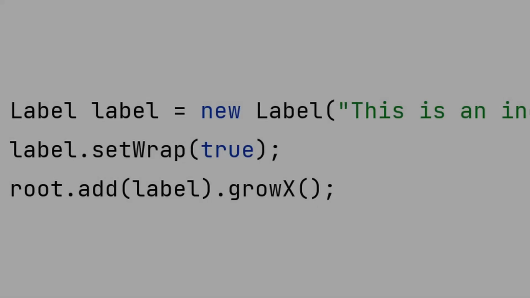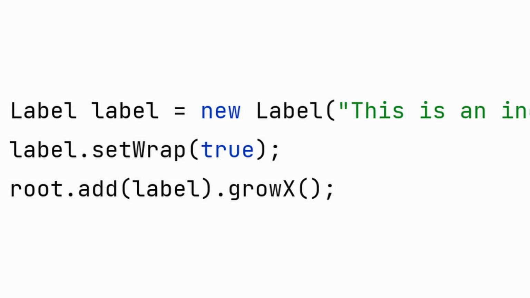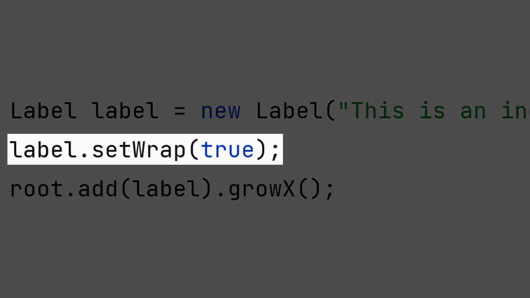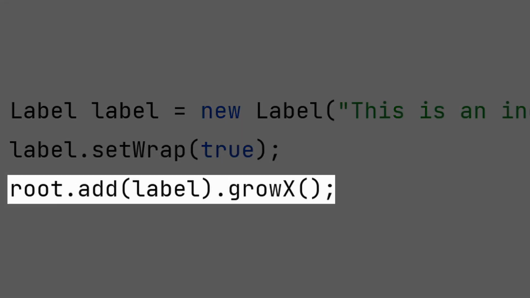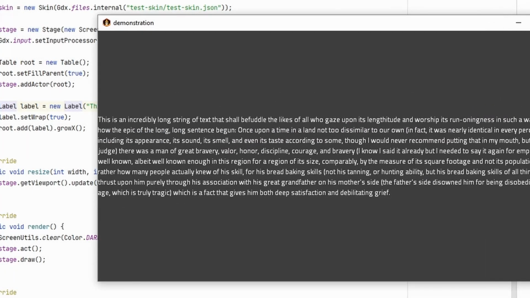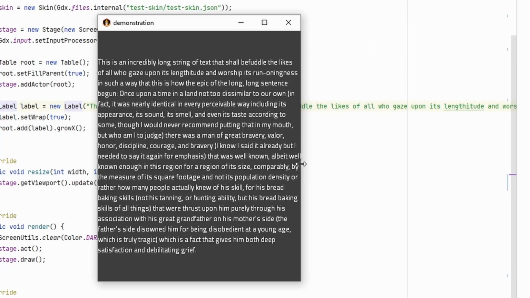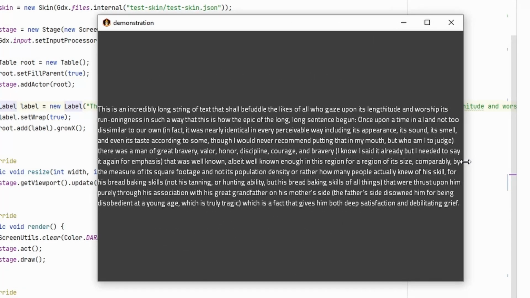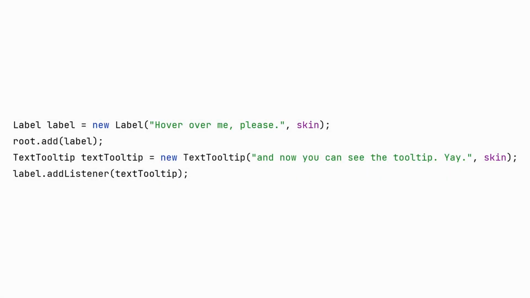Ellipses are okay if it's not critical to read the entire text. Otherwise, you should use wrap instead. Again, you need to set the width of the label or grow x the cell for it to work. You don't need to specify a min width because word wrap already makes the min width 0. Labels are very simple since they don't react to user input. They're just there in your UI.